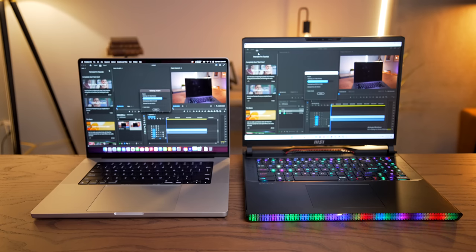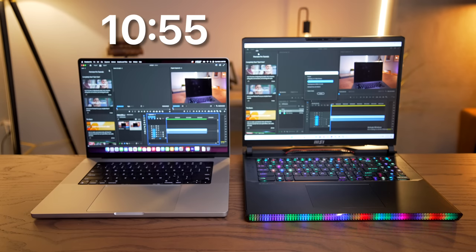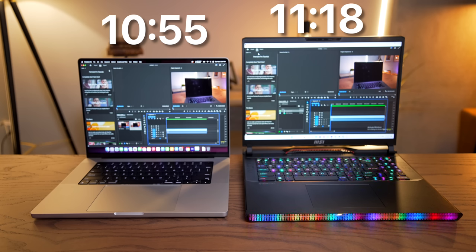And, well, the M2 Max got the win that it's been waiting for. The Premiere render was done in 10 minutes and 56 seconds compared to 11 minutes and 18 seconds on the MSI. This is a pretty impressive result given that we've established how much extra horsepower the MSI is working with.